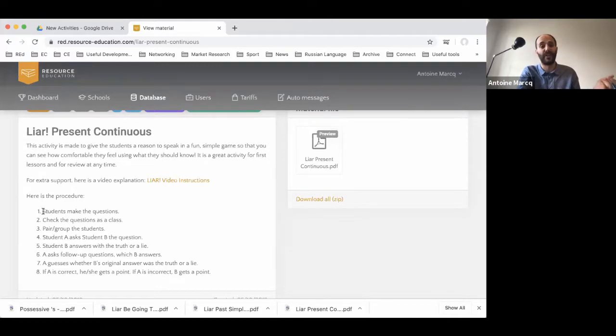The procedure is always the same with liar activities. Students first make the questions. They check the questions as a class. You pair or group the students. And student A asks student B the question. Student B answers with the truth or a lie. A asks follow-up questions, which B answers. I would recommend, depending on how much time you want to spend on this, that you limit the number of follow-up questions. So you can say, for example, okay, 3 follow-up questions, which B answers. And then A has to guess whether B's original answer was the truth or a lie.